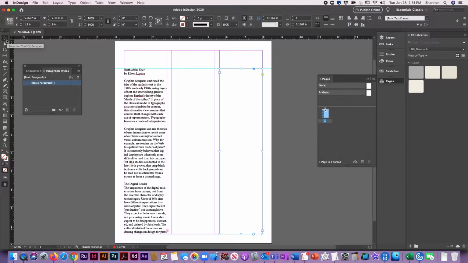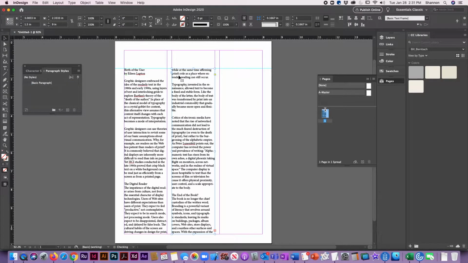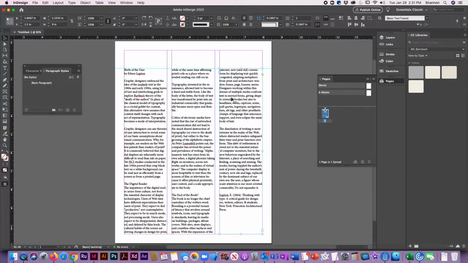And then going to my selection tool or my black arrow tool, I'm going to select the first text box and click on that little plus sign right there and link it to the second one. Do the same thing on the second one. Click on the little plus sign and link it to the third one.